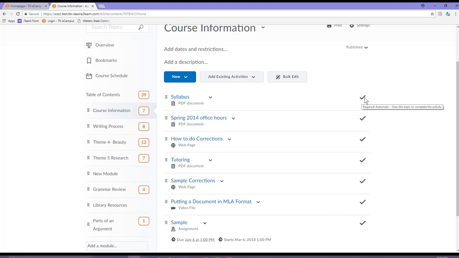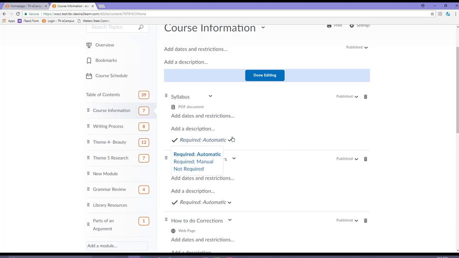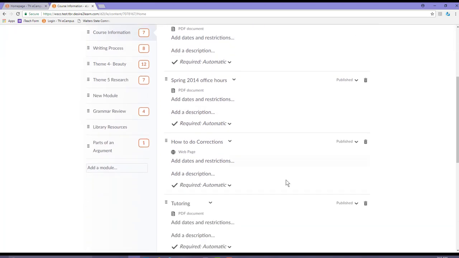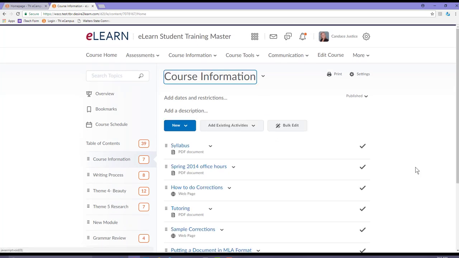You also have the option to bulk edit the content items, and this is going to allow you to change the content items from published to draft, and it's also going to allow you to change the setting on whether the content is required or manual, and you can add dates and restrictions underneath the bulk edit, and you can do this for all of your content items, which is why it's a bulk edit.